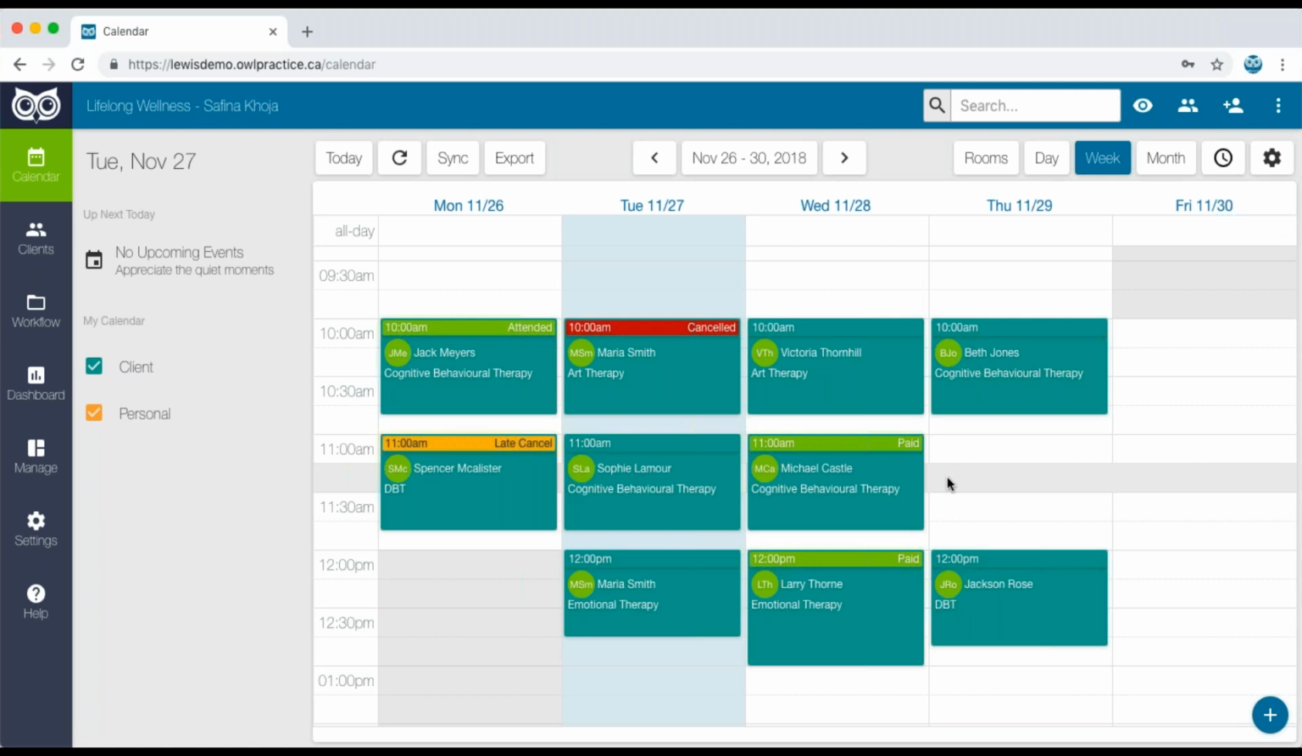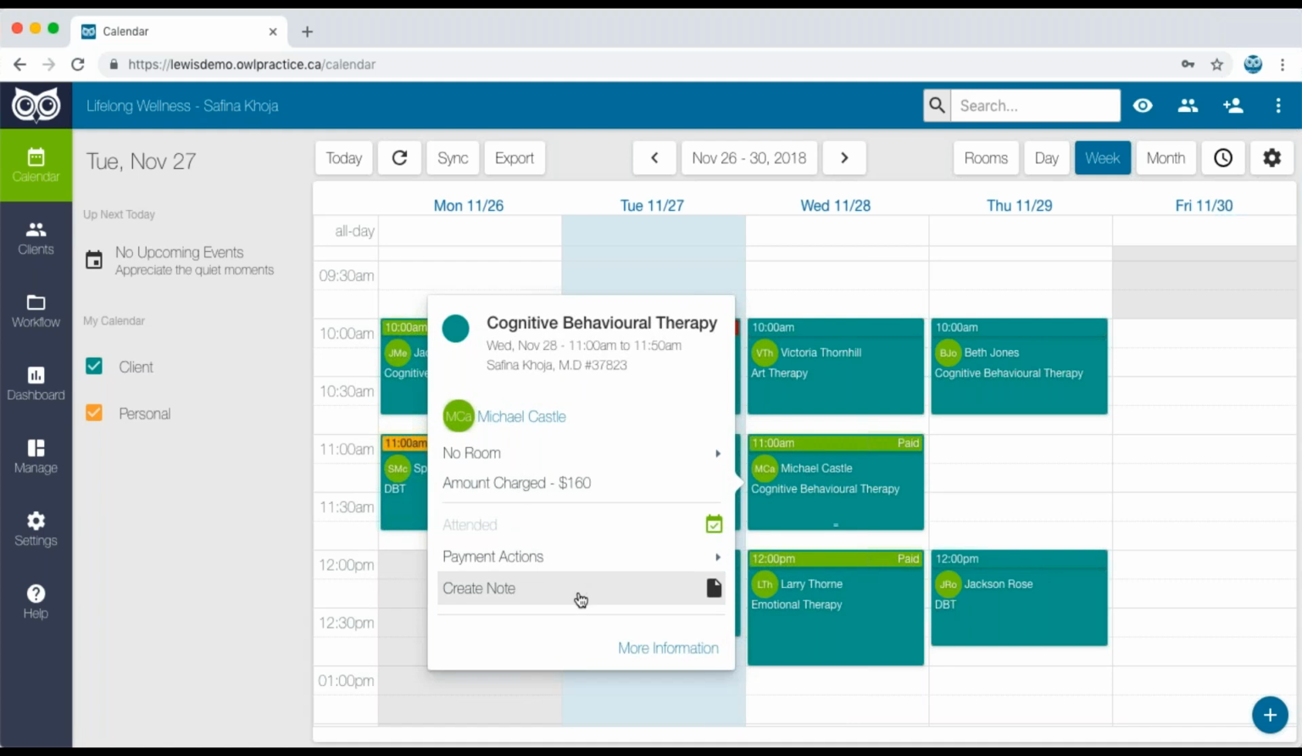Next, we'll cover note writing. So writing accurate and easy to review session notes is one of the most important things therapists do. Your notes should be simple to write, stored in an organized fashion, and easy to access if you need to transfer a client or a court requests a copy of them. OWL's note writing tool lets you write your notes in-app. Just click on a calendar session and create note to write a note.